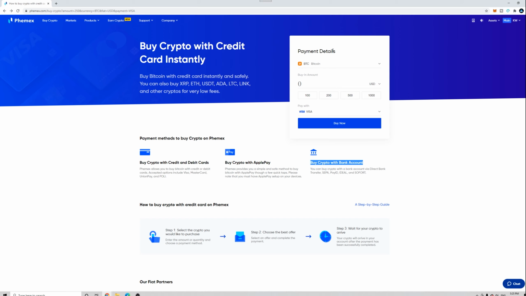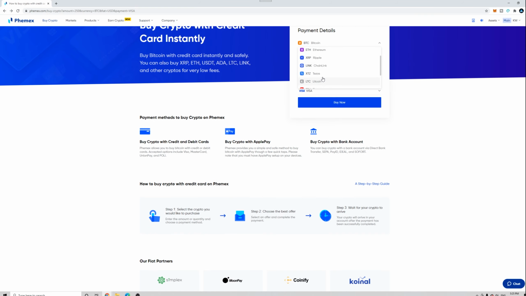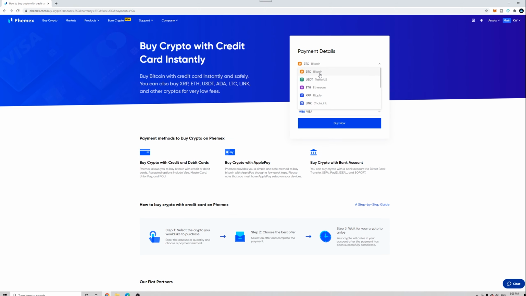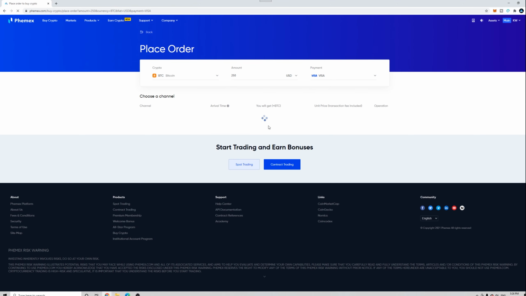Up here in payment details, you can click where it says Bitcoin and it becomes a drop-down menu. From there, you can choose the cryptocurrency that you wish to purchase using fiat. Down below is the buying amount, and you can use one of their quick features by clicking on it, or simply punch in a custom amount. Once this is looking good to you, you can select your preferred payment method from this drop-down menu here. For this tutorial, I'll just simply leave it on Visa and click Buy Now.